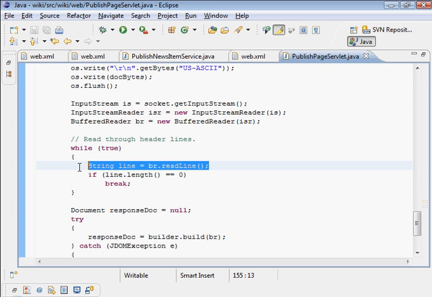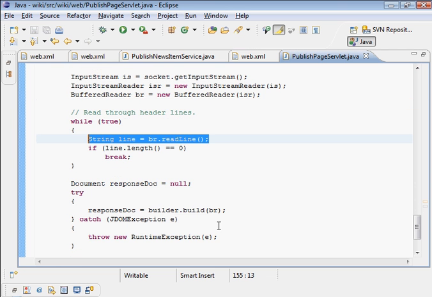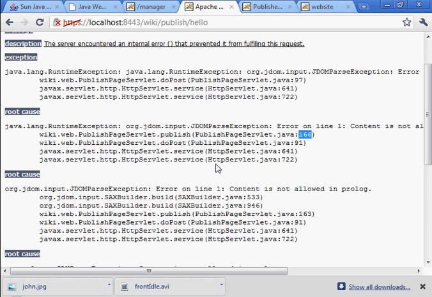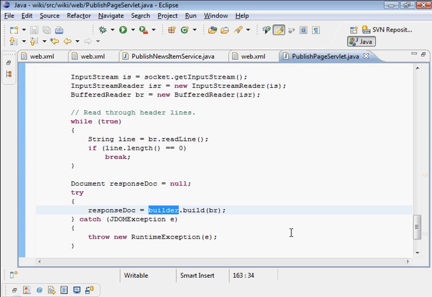When we read in the information here, and when we pass the information into this class right here, the Sax Builder class, an instance of that class is trying to parse the information as an XML document. And it's complaining, it's saying that content is not allowed in the prologue. And the prologue is that part of the XML document that precedes the XML element.